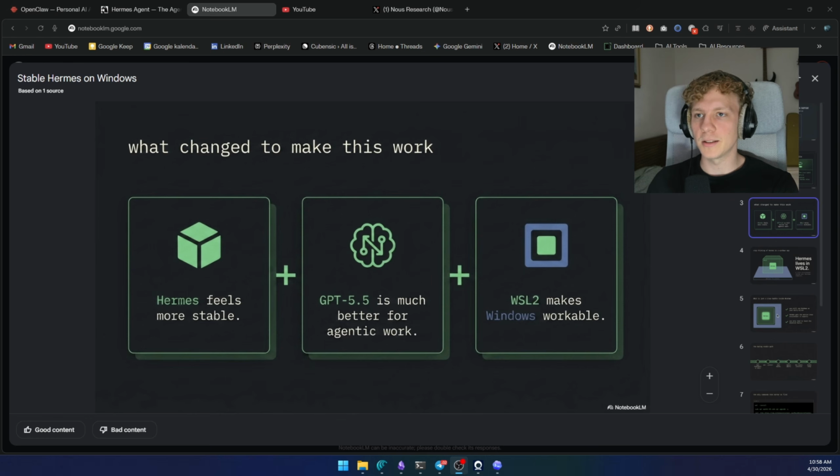These three things made me start using Hermes so much. It just got updated and it became more stable. GPT 5.5 is incredible, and for the money that you pay, you can get a lot of rates.